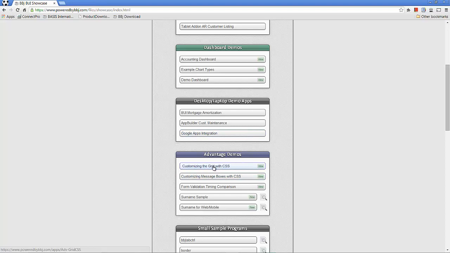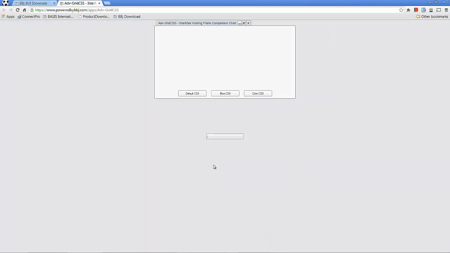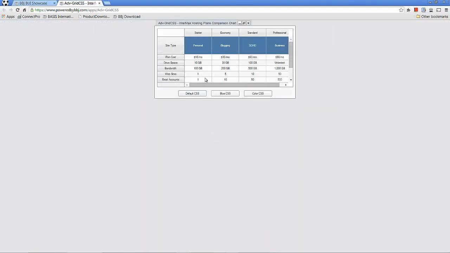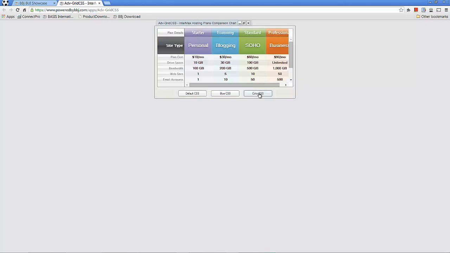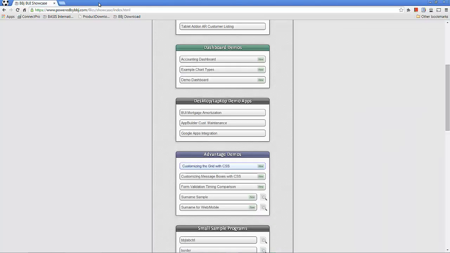And then customizing the grid with CSS. So here's our default CSS showing the grid. If we go to the blue CSS, we've got different fonts, different shades of blue, different environments. Color CSS, we can go to town with adding various bits and pieces of color. Same source code underneath, just a different look and feel on top of that. Let's get back to the presentation.